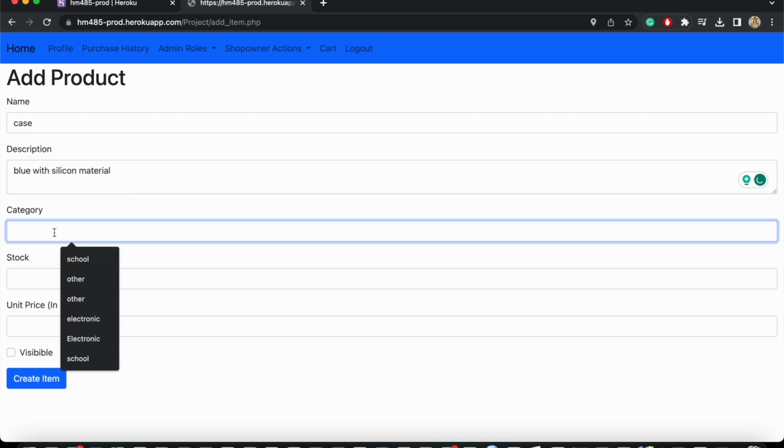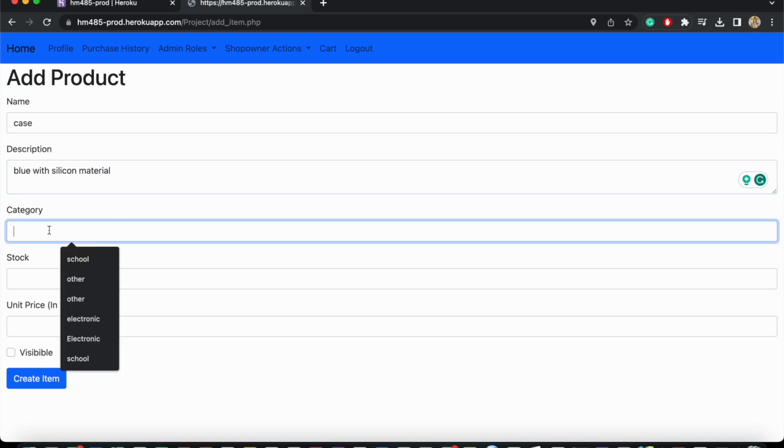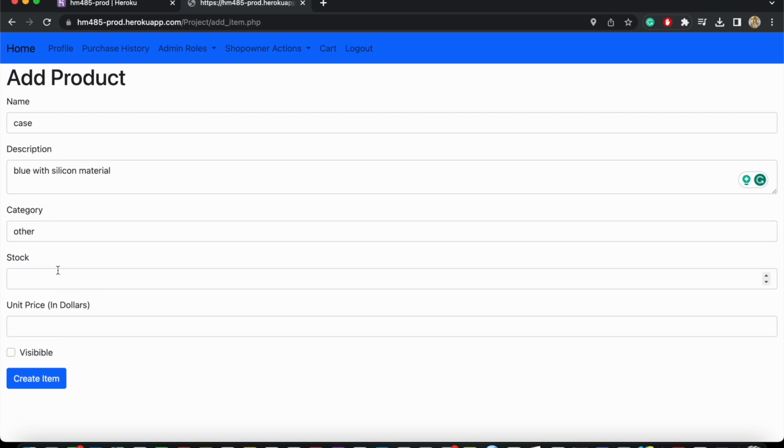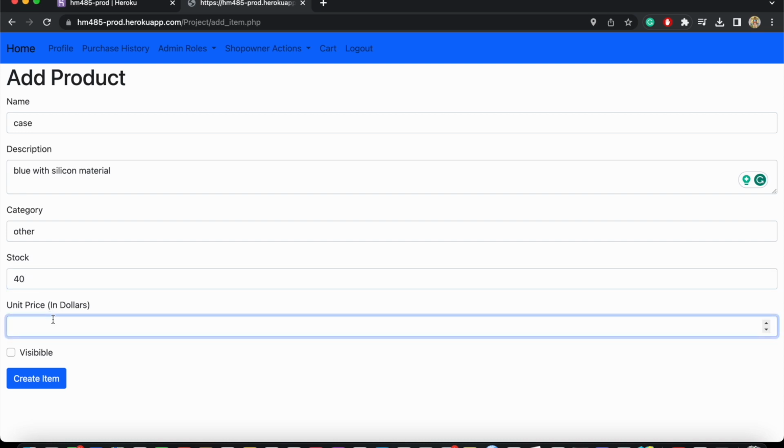So this is where it says category, what category you want to put. For now I'll just put it in other. So this will go into the other category. Then the stock. So we want to do, let's say, minimum 40 in stocks. Then over here is the unit price. We want to have a price which is affordable, not too expensive. So I'll do $10. So this will be then $10.